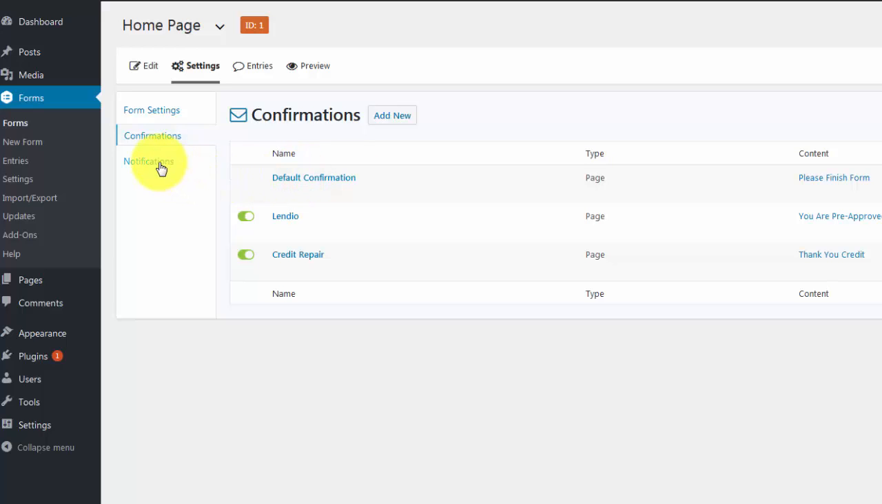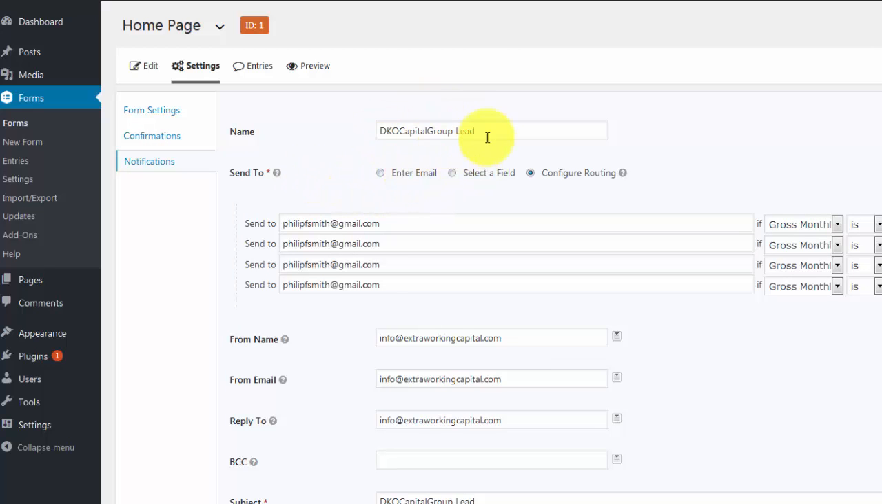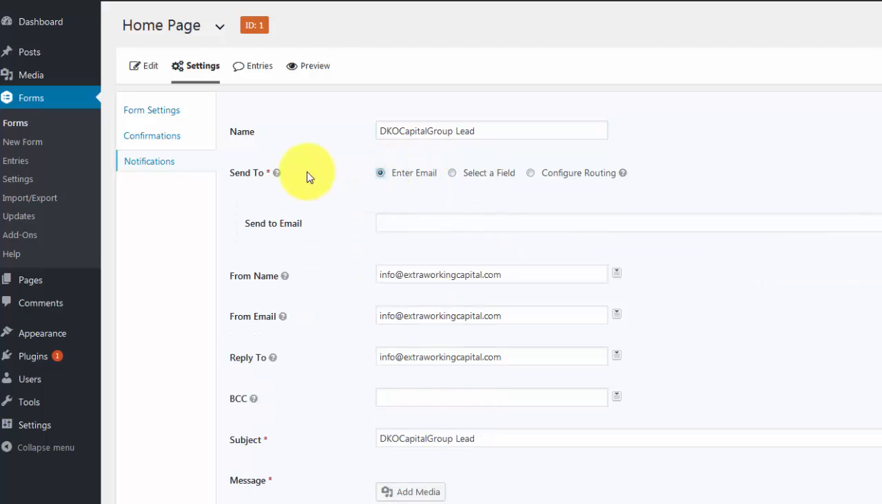The next thing where you do have to make some changes is notifications. All right, under notifications, you click on your notifications. You should have one. And the first thing you're going to do in the top here, under name, put that to your name. Whatever name of your company is, ABC Business Loans, whatever it is, put that here. Click the enter email button. See under send to, enter email. Put your email into this box, send to email.